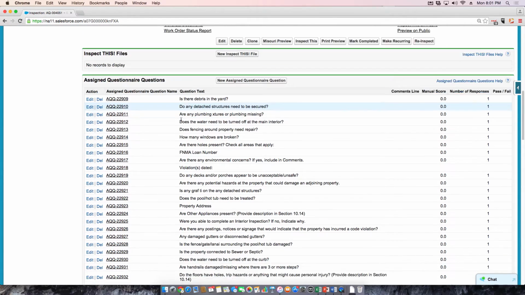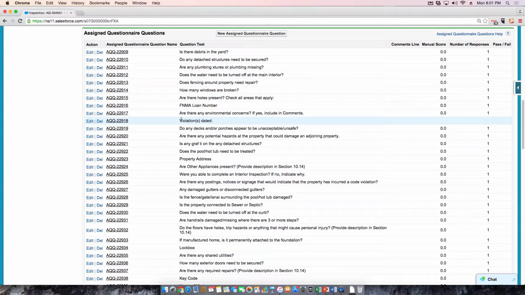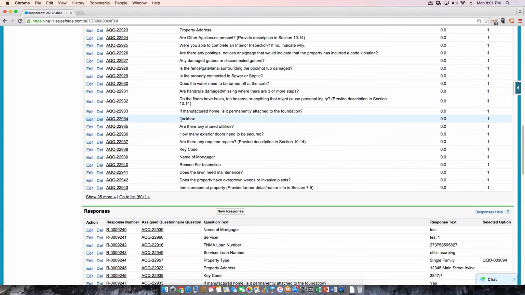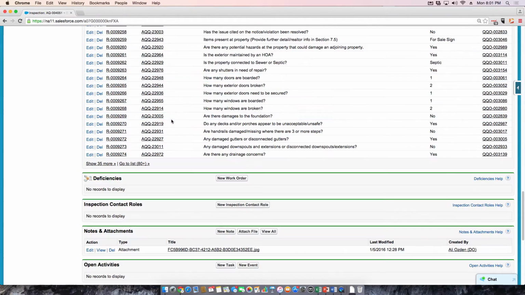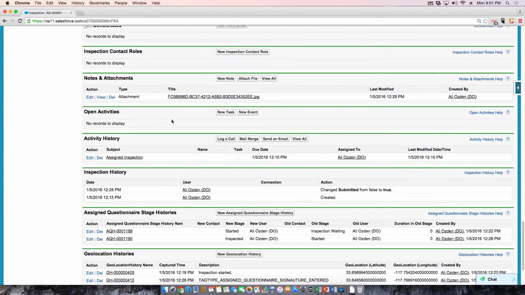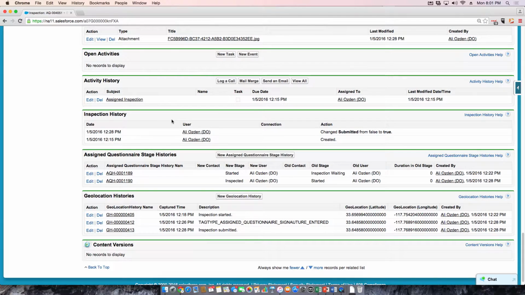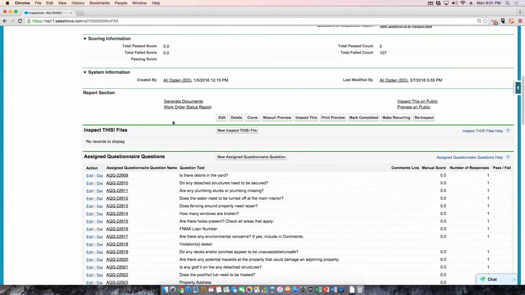Any files that are associated with it, that was pictures and other things, will show up here. Questionnaire questions, responses are here, and again, all the various different things you'd want to know about an inspection. I'm going to show you some outputs associated with an inspection from reporting.